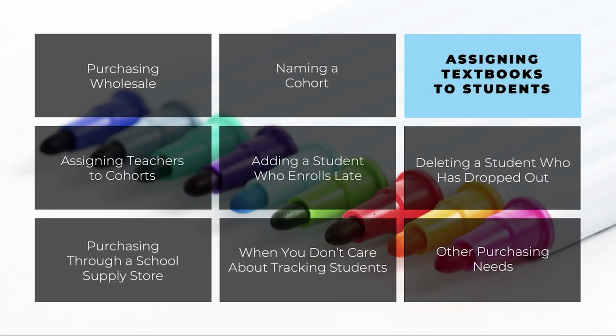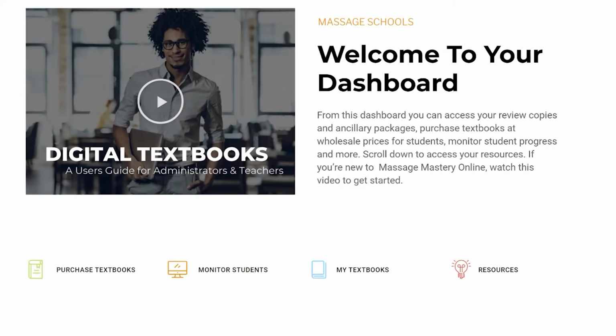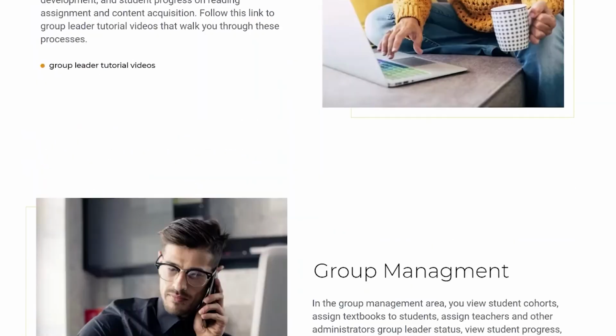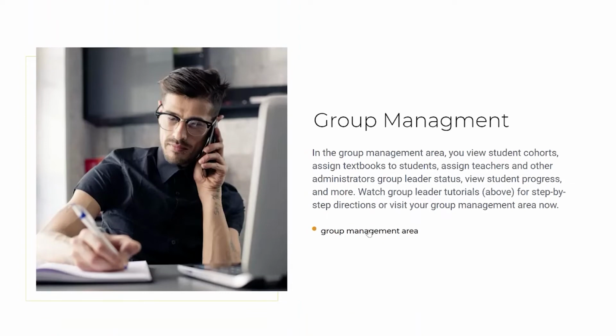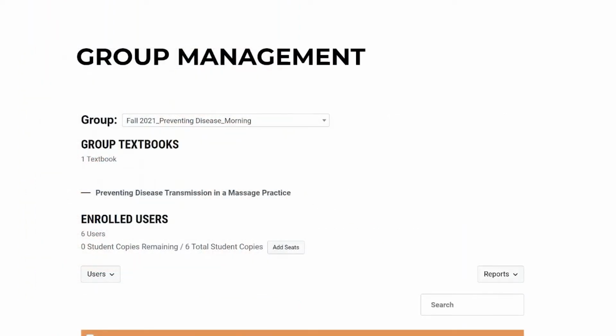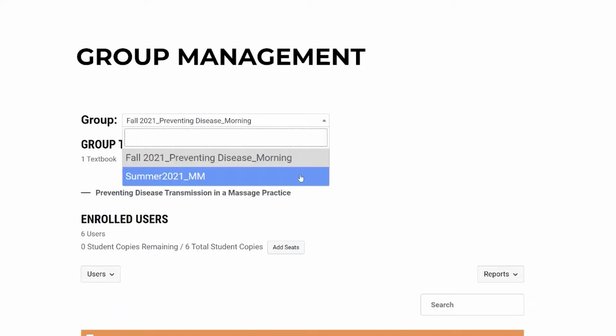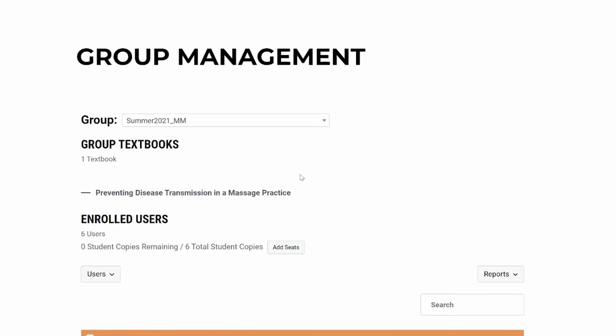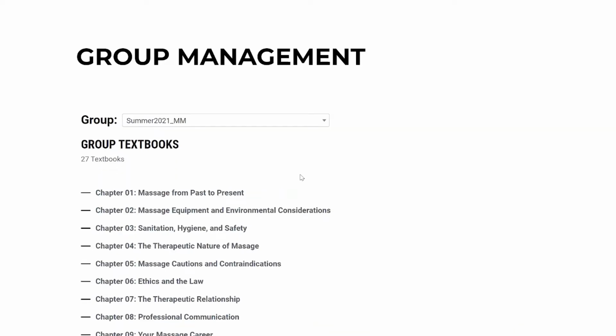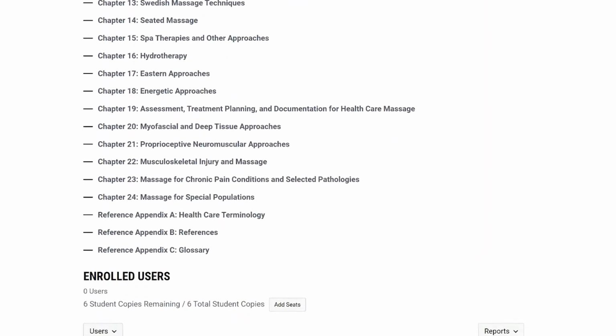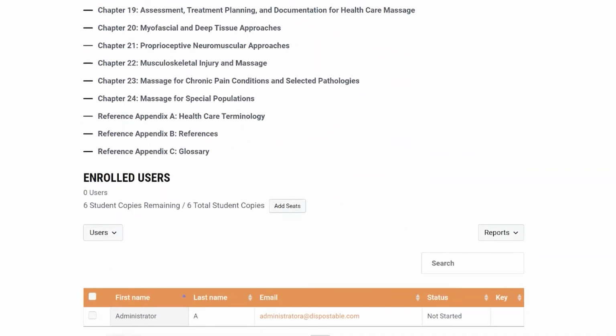Now it's time to assign textbooks to students. From your school dashboard, scroll down to this group management link. When you click on this link, you'll arrive here on the group management page. From the drop-down, choose your new group. In this case, Summer 2021_MM. You'll see that you have 0 users because you've not yet assigned these purchased textbooks to students. You have all 6 copies remaining of the 6 copies you purchased.